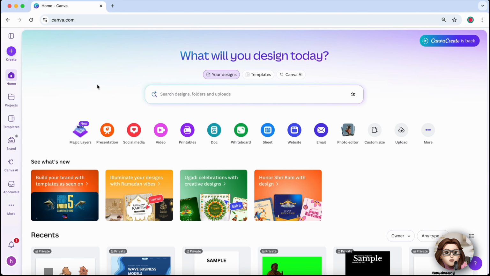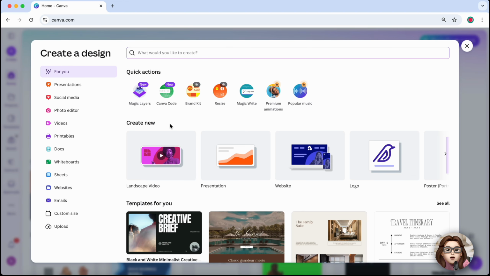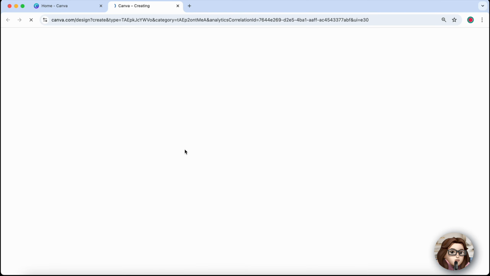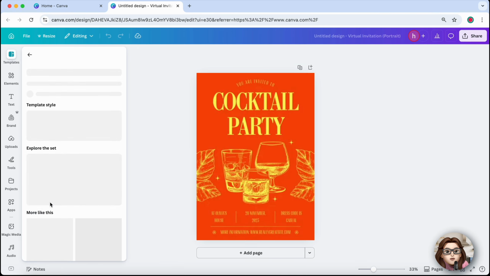Once you are on the Canva homepage, click the Create a Design button in the top right corner. In the search bar, type invitation and select an invitation template you like. After the template opens, locate the area where you want to place the event address.